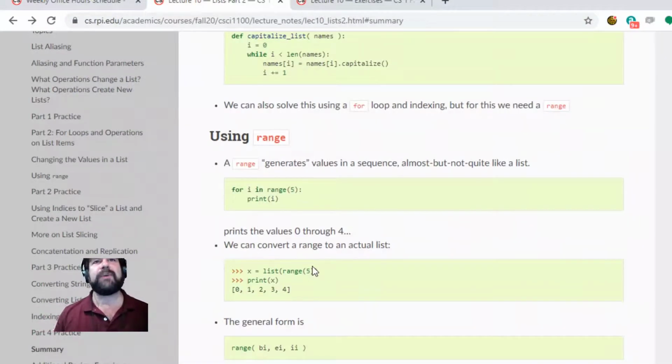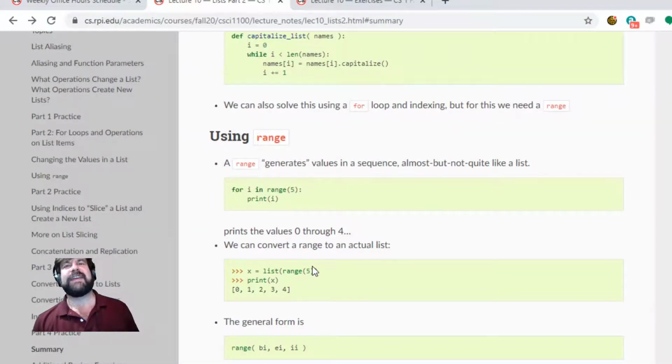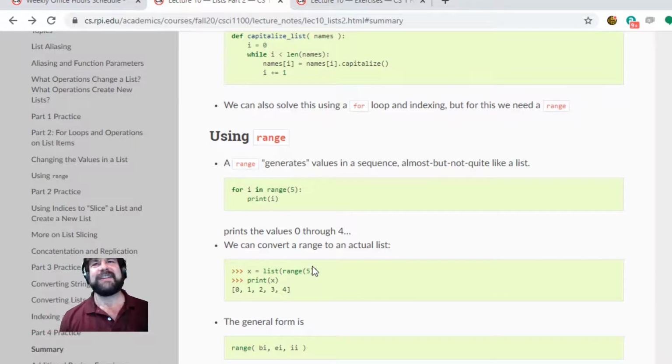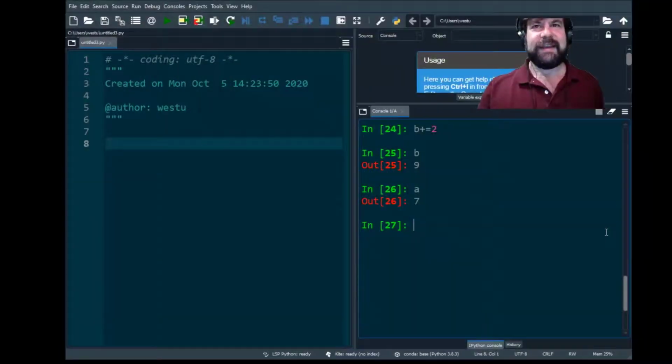Okay, so the range operator generates values in a sequence. This is kind of an important line: almost, but not quite, like a list. So what does that mean? Well, it means that in 2.6, it was a list. Now it no longer is. So if we say something like range 5, or let's see, we had 5 elements in our animals. Let me grab the animals.